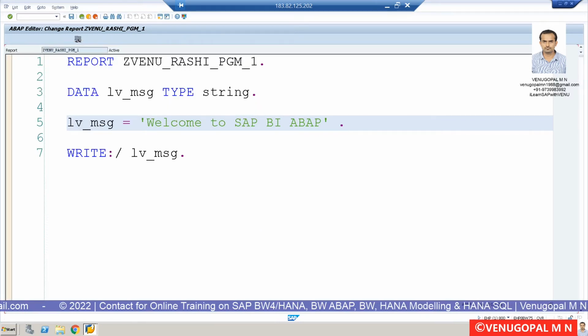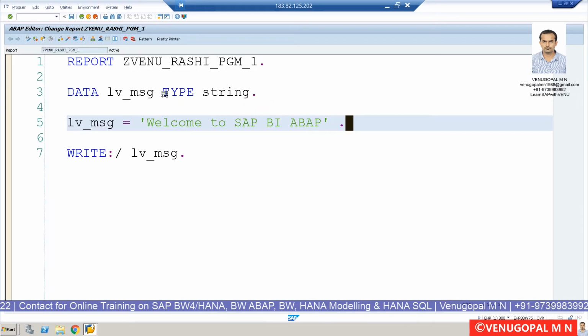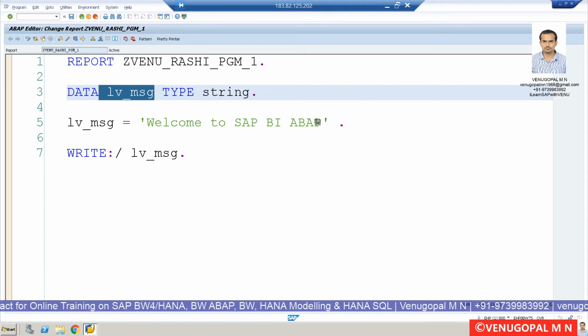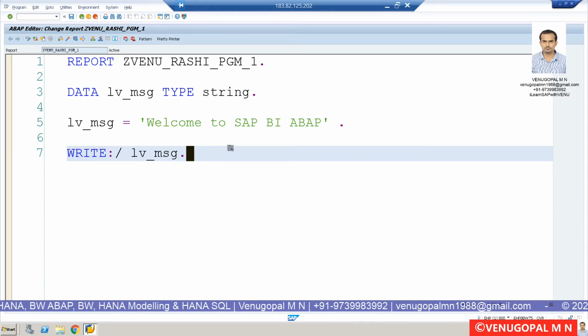So it is the same as the previous version of the program, but now we are creating a variable, and we have initialized the variable and we are printing the content of that variable. Clear? Any doubts in this, Rashi? No, not so far. Great.